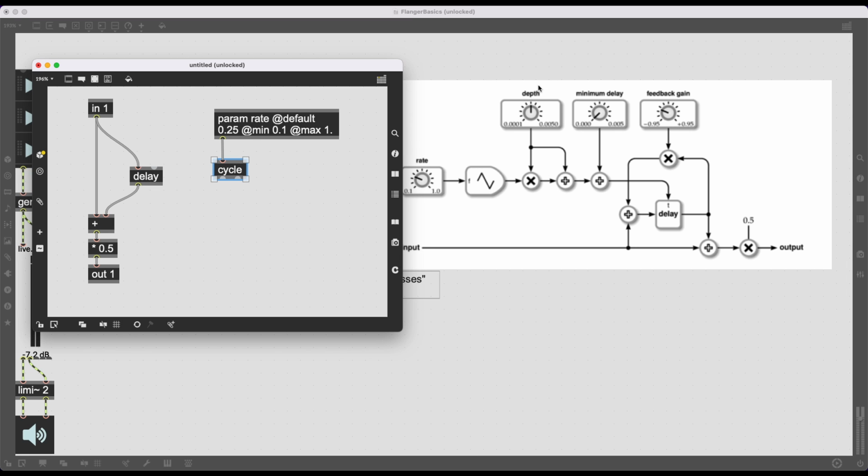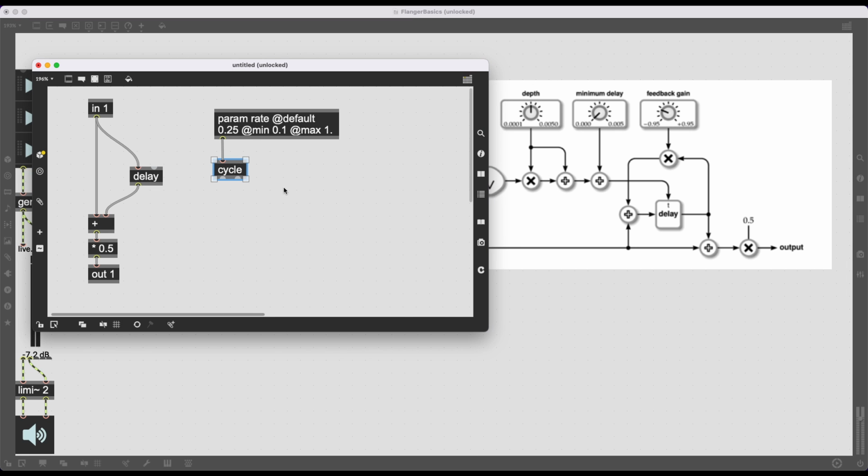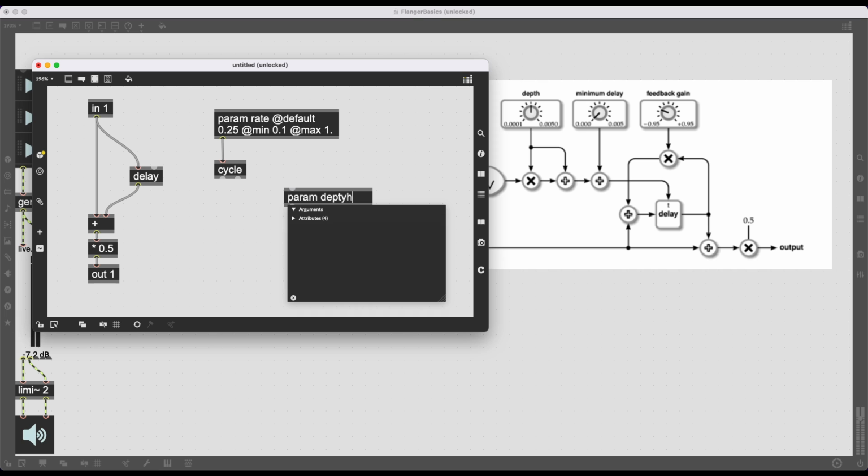After this, we have to declare this depth parameter. So I can create another param, depth, and then I do have to watch out with this range. Now you will notice that in this block diagram, the depth is very tiny. So it goes from 0.0001 to 0.0050. These are, in this book and in this block diagram, in seconds, right? So this is 0.0001 seconds or 1 millisecond or something very tiny.